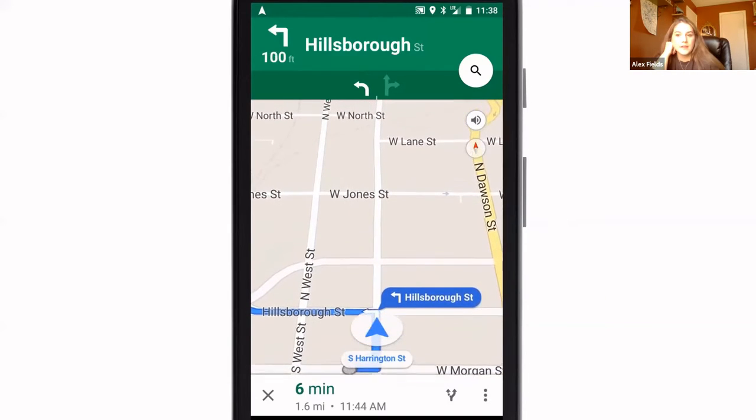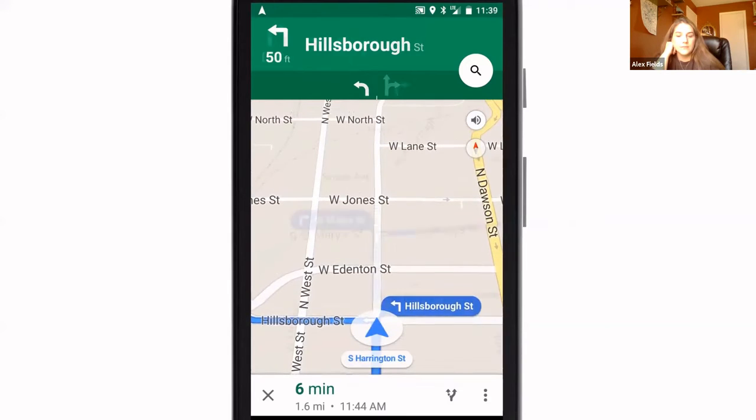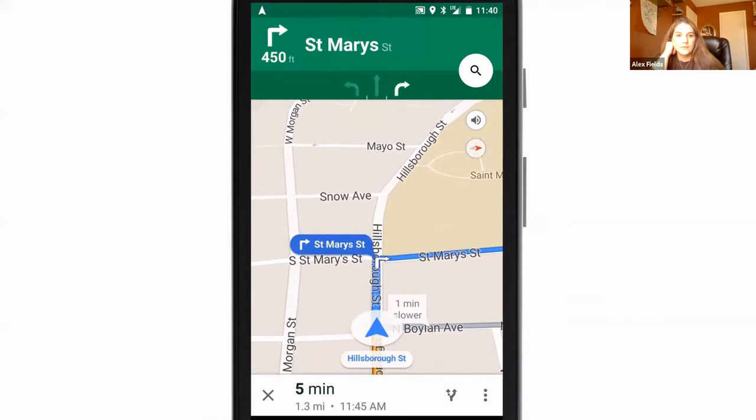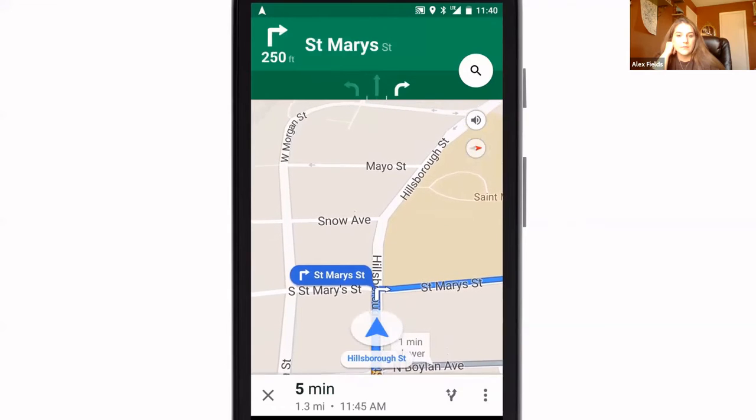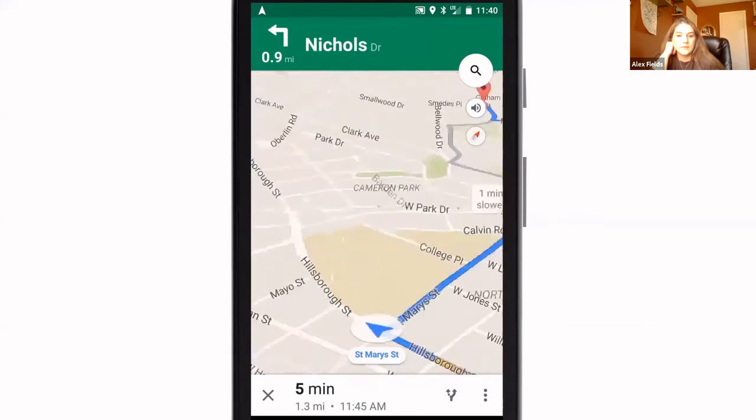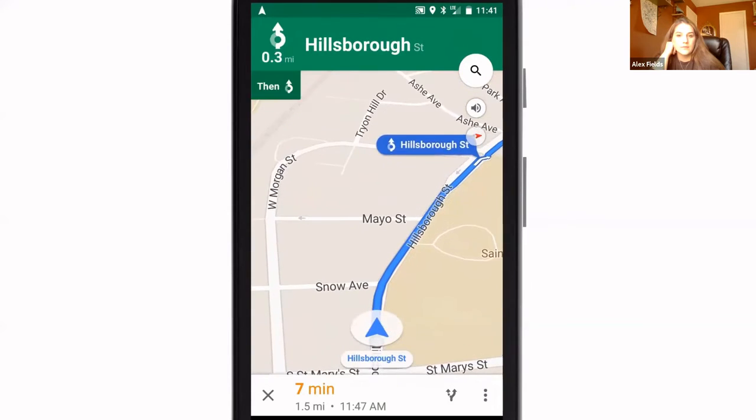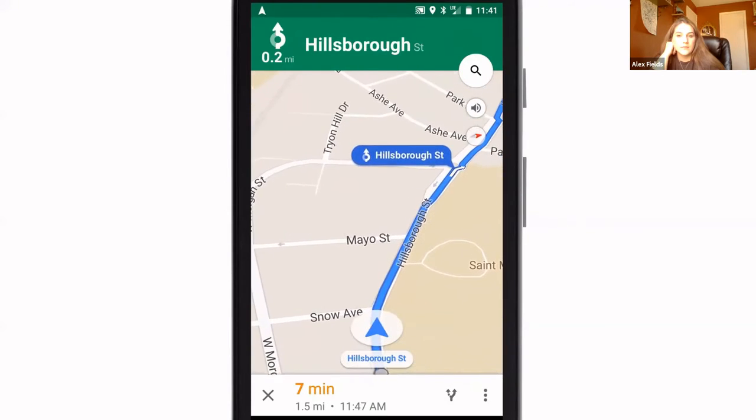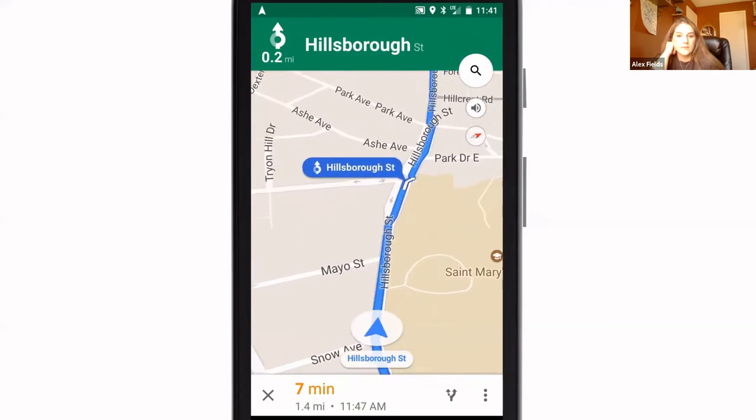Turn left onto Hillsborough Street. Don't worry if you miss a turn. Turn right onto St. Mary's Street. Google Maps will automatically recalculate your route to get you back on track to your destination. In a quarter mile at the traffic circle, take the first exit and stay on Hillsborough Street.